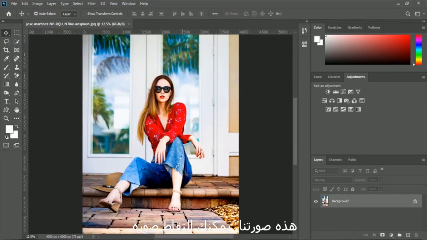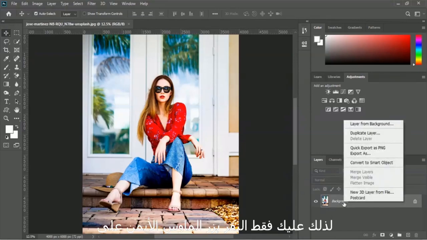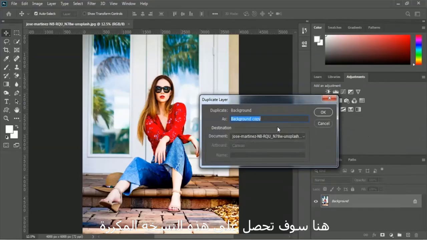A beautiful lady is sitting in front of her house, and we will make the entire background blur and keep her sharp. So let's do that. At first we have to duplicate this layer. Here is the background layer, and to duplicate it you just have to right click here, then you will get this Duplicate Layer option. Let me write subject, and let me click OK.